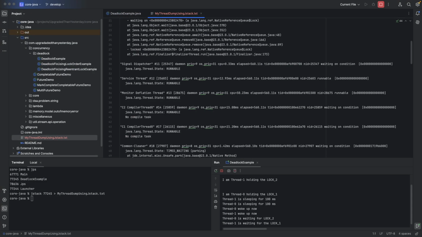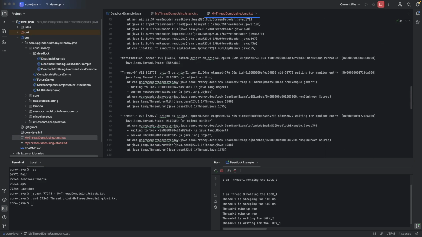Let me execute the command and get the thread dump. The process id we already know, so let me execute jcmd, then the process id is 77245, then Thread.print, then redirect to my thread dump using jcmd.txt and enter. Look at this file, it is generated.